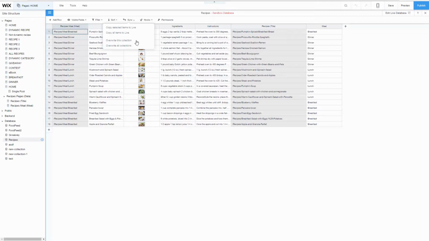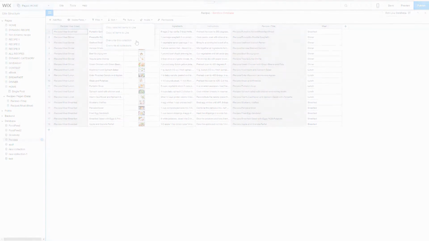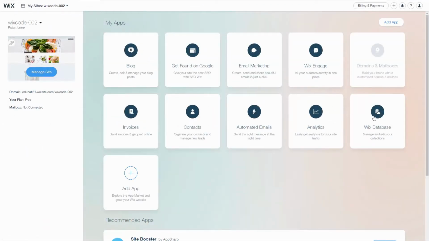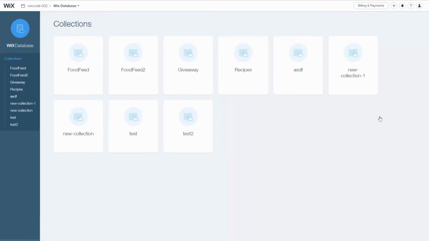You could also choose Overwrite this collection from live in the Sync drop-down. Doing so will delete the data you currently have in your sandbox and replace it with a copy of your live data. Note that if you create a field in live that isn't in the sandbox, it will be copied over as a non-field. As always, your live data will be visible in the Wix database app, which you can get to from your account dashboard.